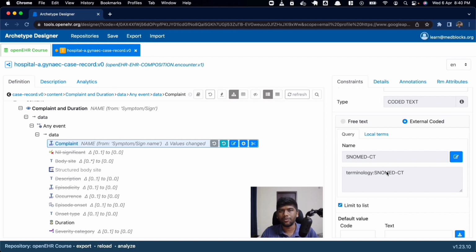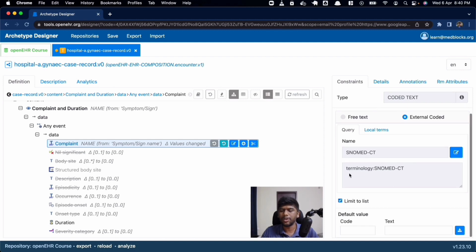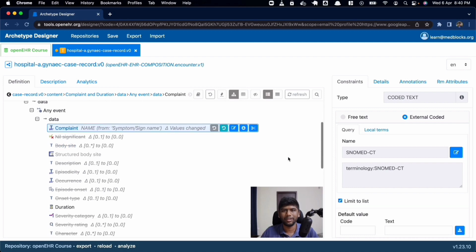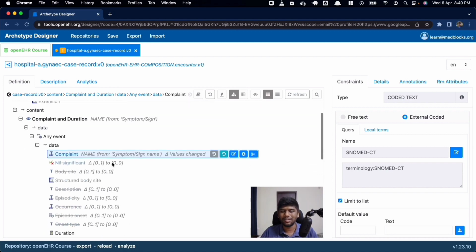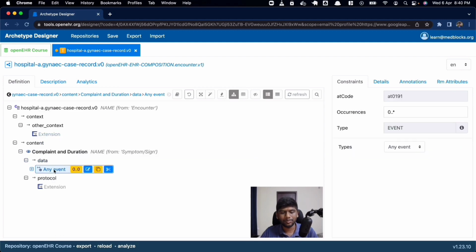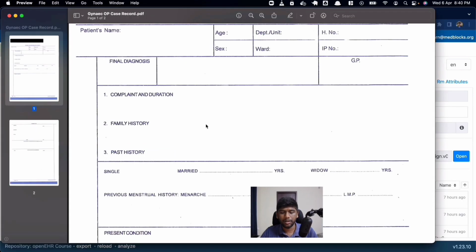For example, when you don't find the term in SNOMED-CT, you want to have the ability to let the doctor enter the text that they want to enter. So for now, we'll just be going with SNOMED-CT. We are going to be a strict hospital which only takes complaints in SNOMED-CT. But for practical purposes, you are better off leaving this as a text field. So that's about it for complaint and duration.